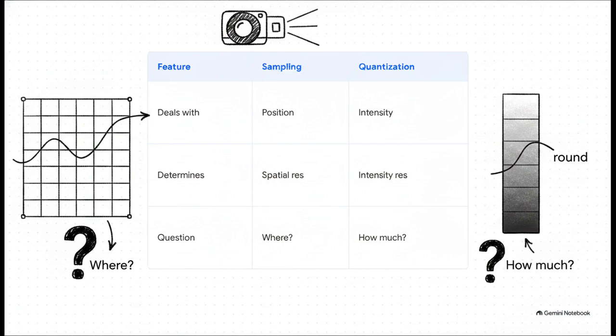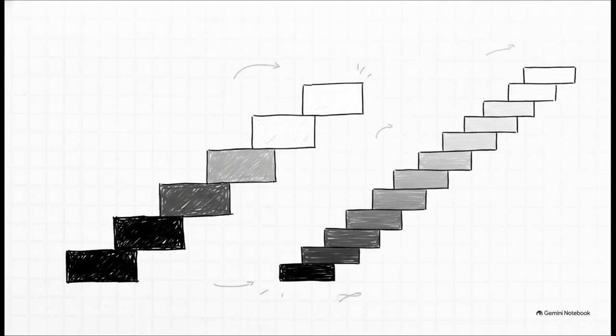Simply put, sampling builds the empty grid, and quantization fills each box in that grid with a specific brightness number. To really see quantization in action, let's look at bit depth. An 8-bit sensor gives the camera 256 discrete intensity levels to choose from, usually ranging from 0 for pure black to 255 for pure white.